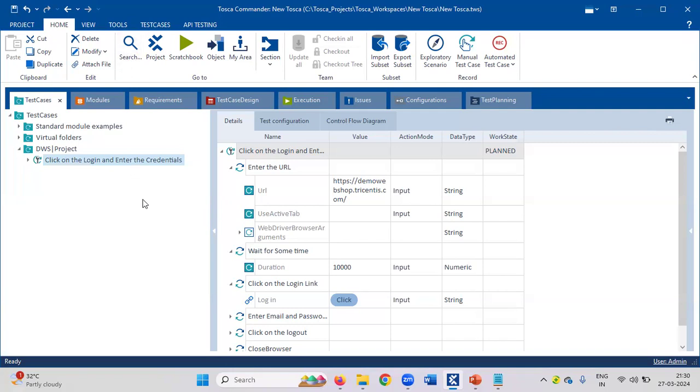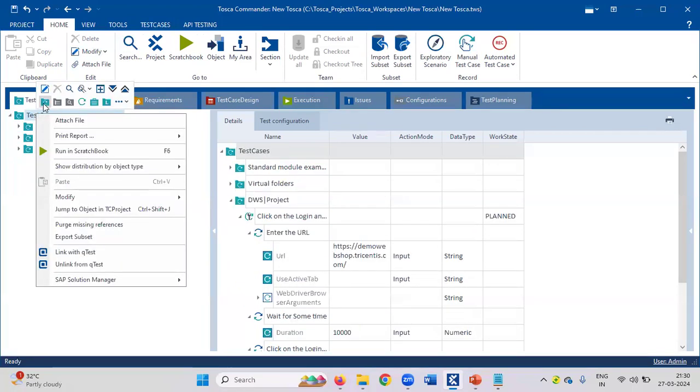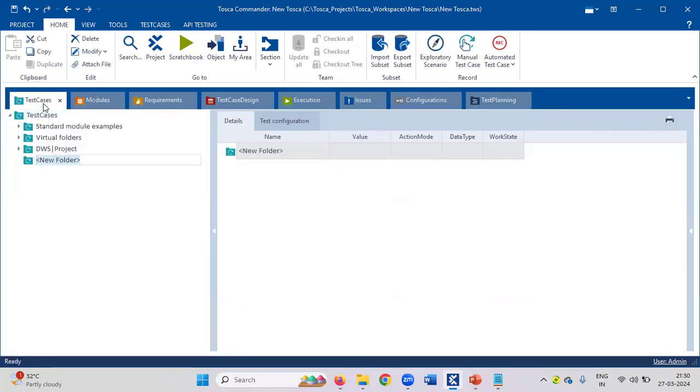Okay, the data you have to take from the test case itself. Understood. Now, before going to create a test case, I will give some more information as part of real time, hands-on work.